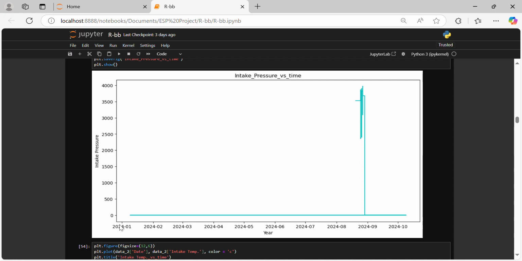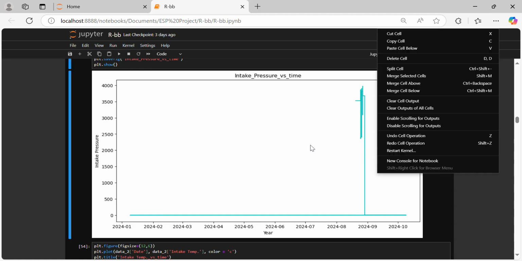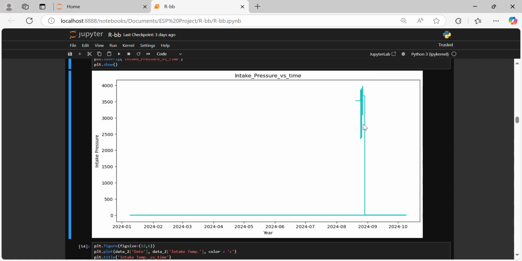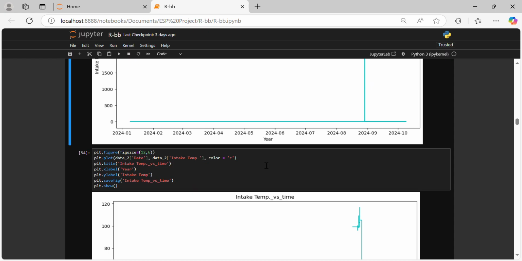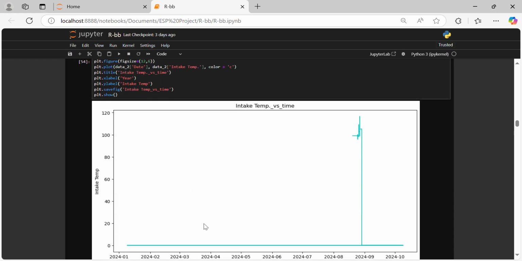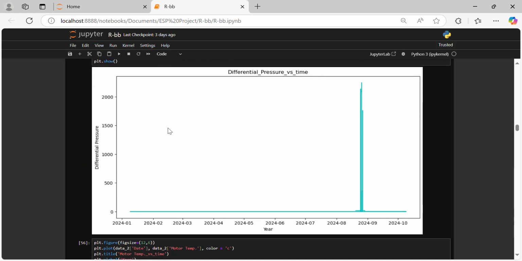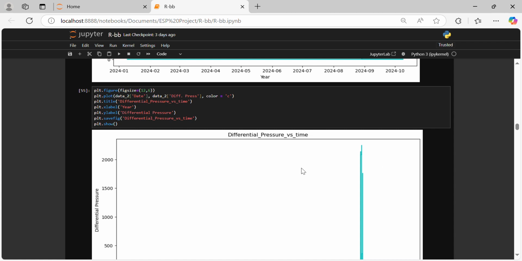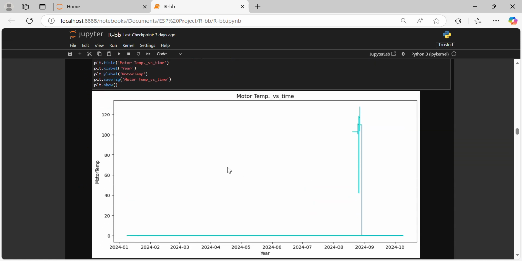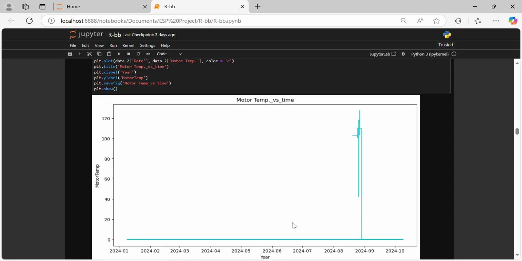That's what we have here, from January 2024 to October 2024. This is how the intake pressure has trended against the year or the month. This is the visualization of it, simple as this. Likewise, the same thing for the intake temperature. This is how it has gone. Just the same process. Also for the differential pressure I just plotted, this is how it has gone. Then for the motor temperature, this is how it has gone, just the same logic, the same process.